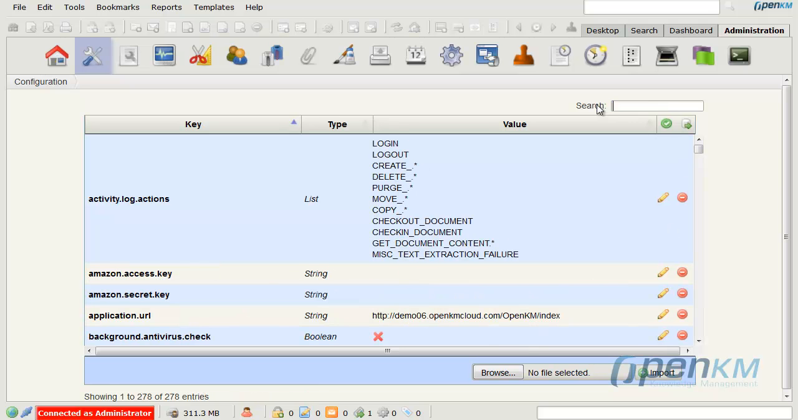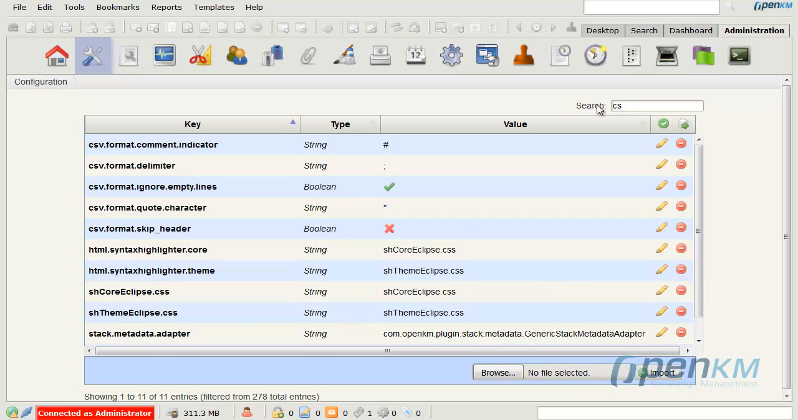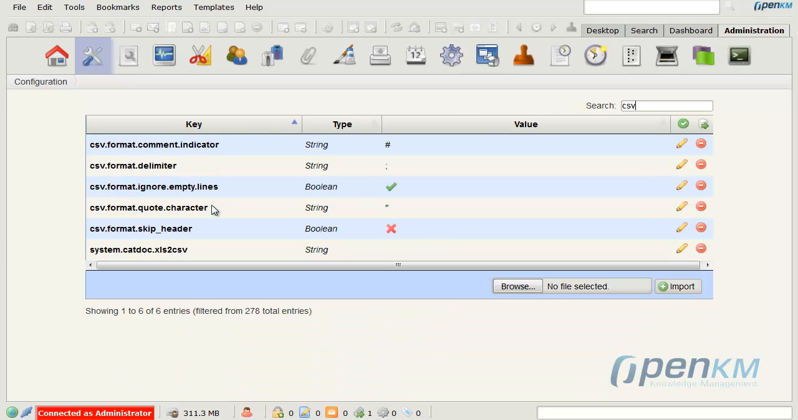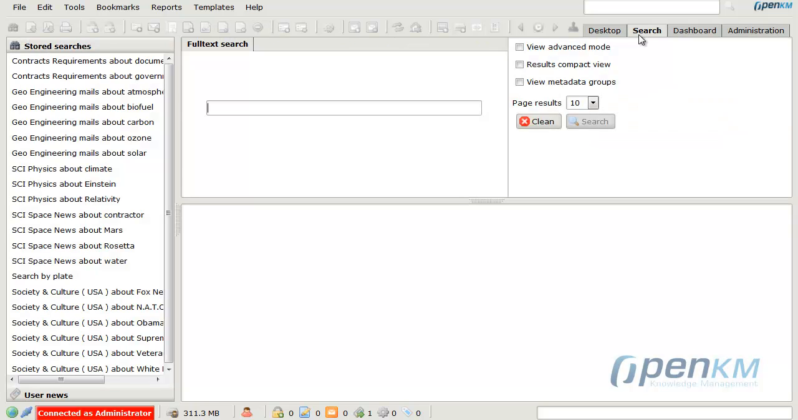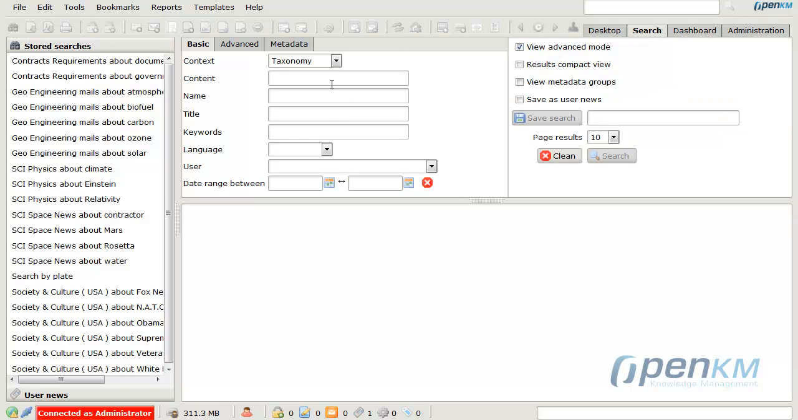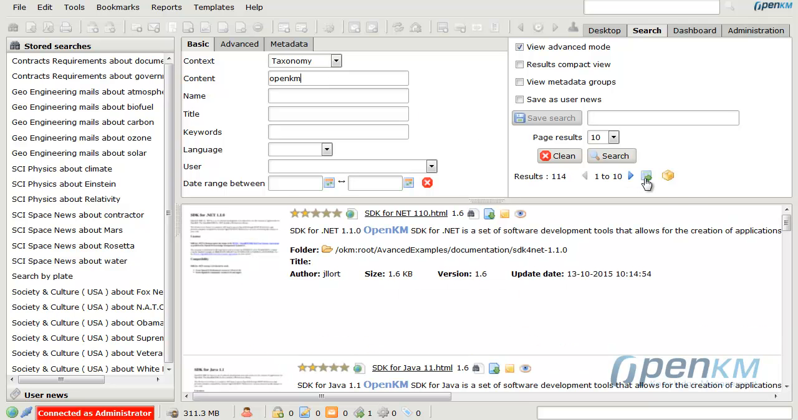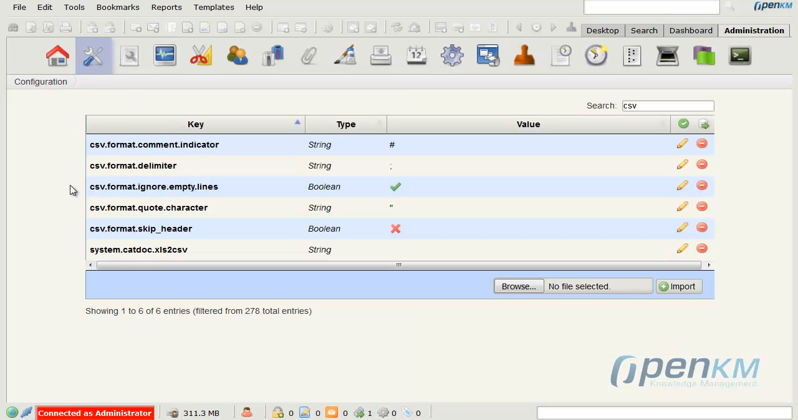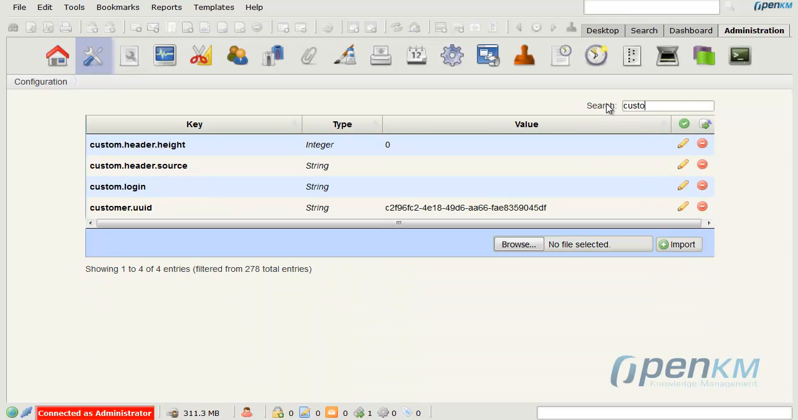inclusion of a comment. CSV format delimiter, CSV format ignore empty lines, CSV format quote character, CSV format skip header, CSV format comment indicator. In the search, we can download the results in CSV file format. The parameters allow processing the CSV format and exporting the CSV files. CSV format delimiter allows you to set the characters that delimit the columns. CSV format quote character is used to quote the contents of each column.